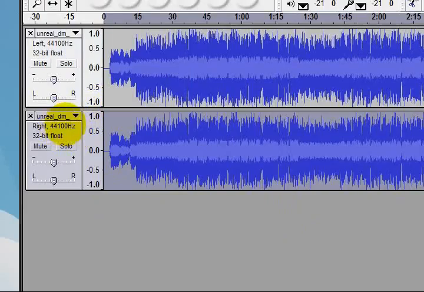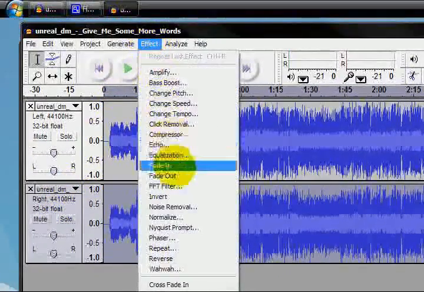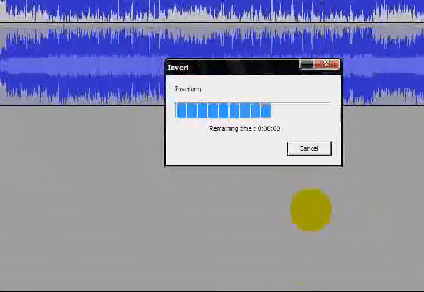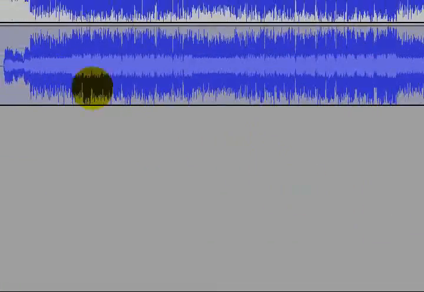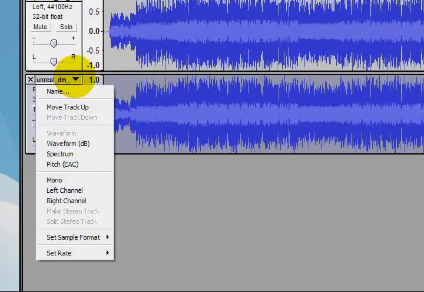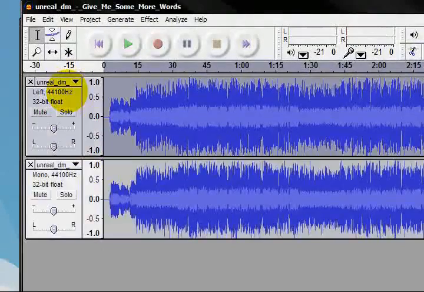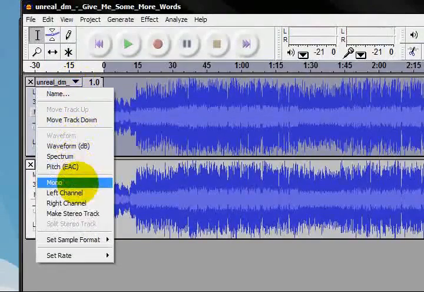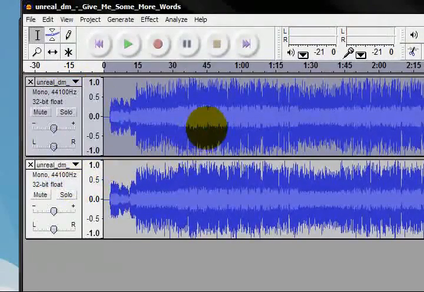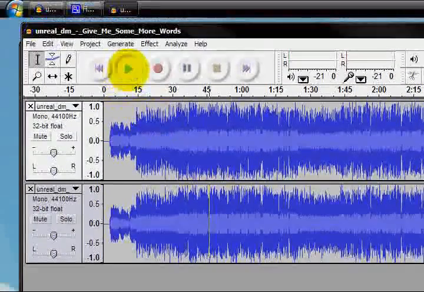So you're going to select the bottom one and just click in this area here, go to the top, hit effect, and then invert. Let it do its thing, and after it's done that, you're going to go back to the bottom track here, and click that little arrow again. Hit mono, and then select the top track, hit the little arrow again, and then hit mono. And then let's listen to it again and see where the voice is at.